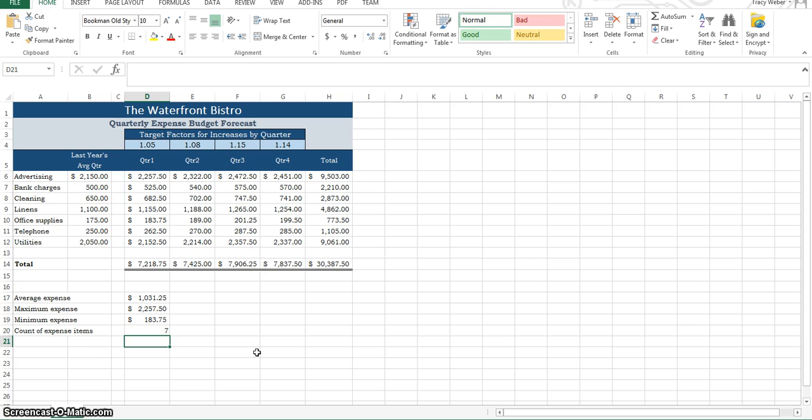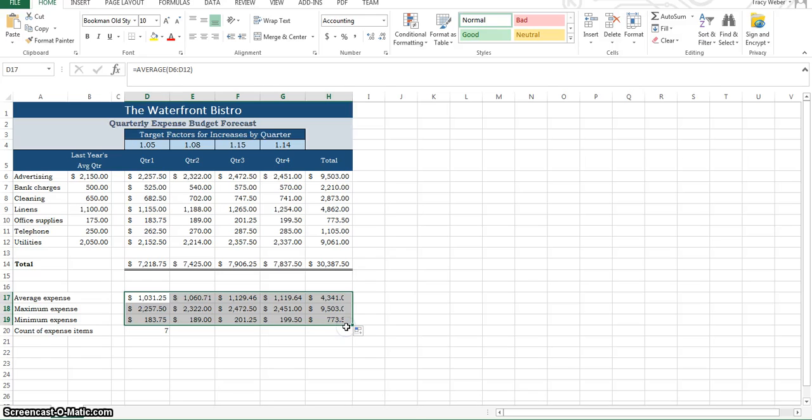Count returns the number of cells that contain numbers or numbers that have been formatted as text and dates. Empty cells, text labels, or error values in the range are ignored. Select D17 to D19, and then drag the fill handle right to column H. You are not including the count formula in cell D20 since the count value 7 does not change. So we're going to drag this all the way over to column H. This copies the average, max, and min formulas to columns E through H. Click in any cell to deselect it, and then save.